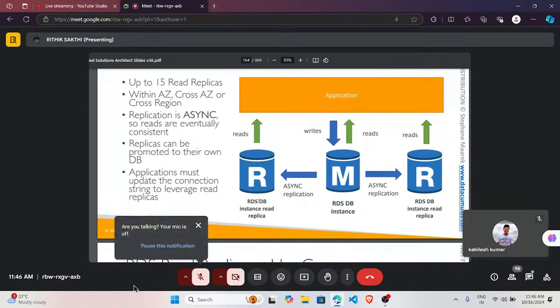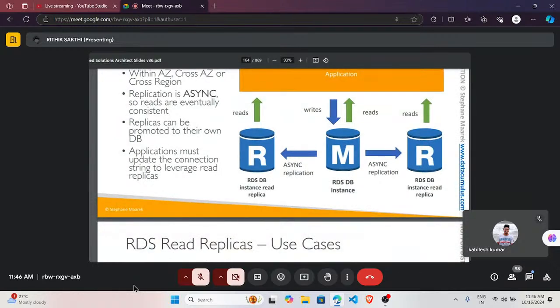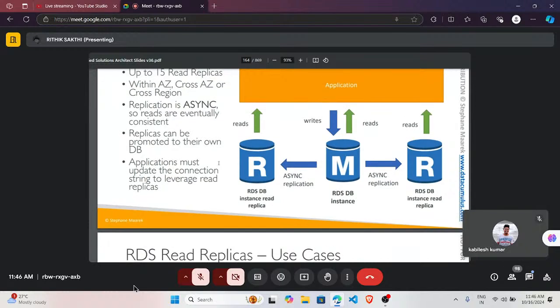So let's say this is my read replica, and if something happens to my main database, if there is a network issue, if the availability zone is destroyed, or some natural disaster has happened, during failover I can convert my read replica into my main database. I will promote my replica to its own database, and the application must update the connection string. What this means is you have to connect your application to the read replica manually using a connection string. That is the endpoint.